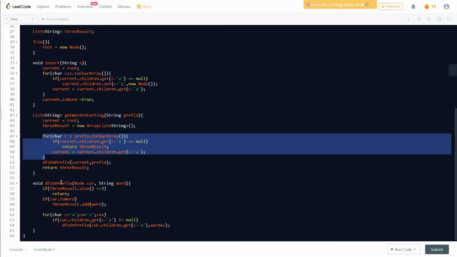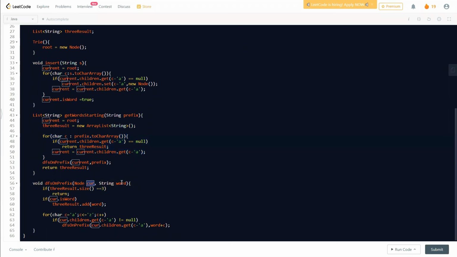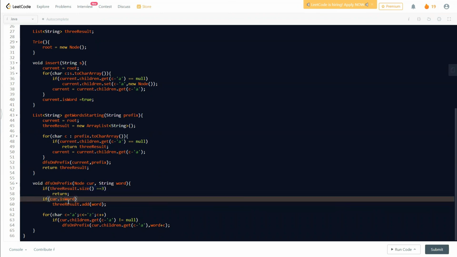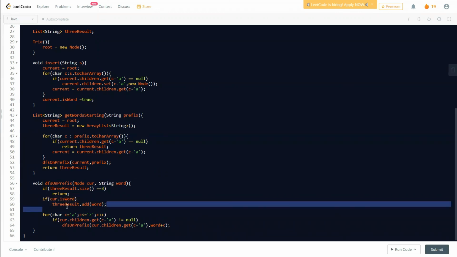In the DFS function, we get our current node and the whole word. I took the variable name as word, but remember this is actually the prefix we have, and after that we are adding characters to it. The first thing we check is if the result size is 3, that means we got 3 results, we return. That's the base case for us. And then if current is a word, we add it to our result.